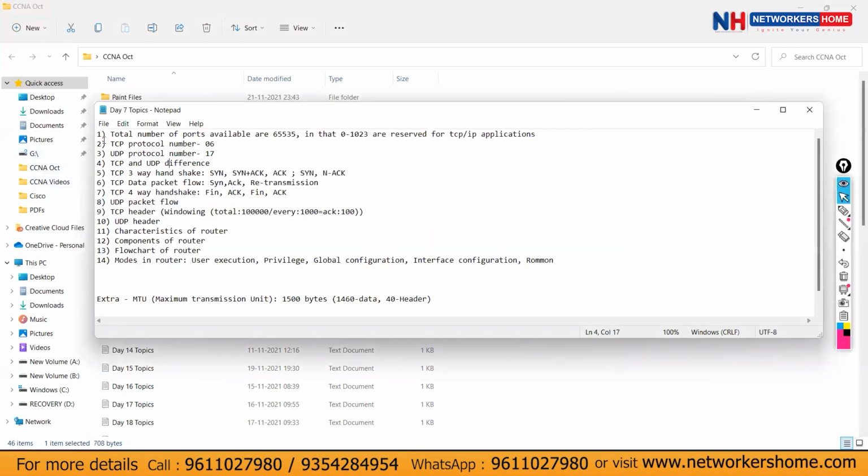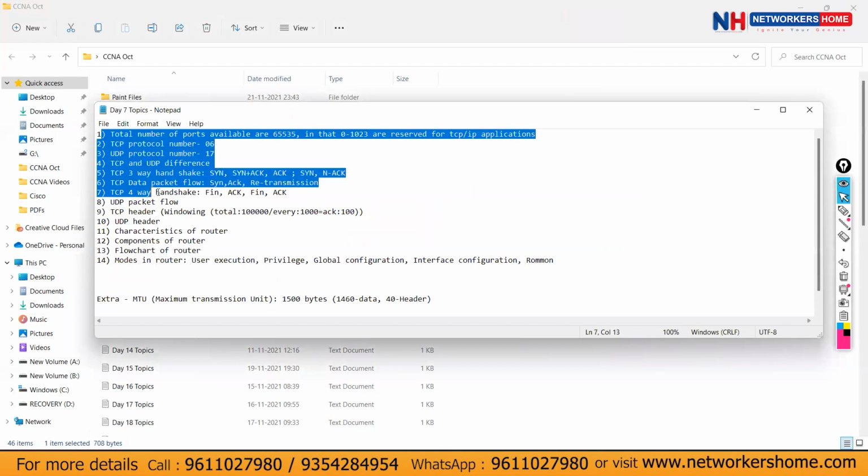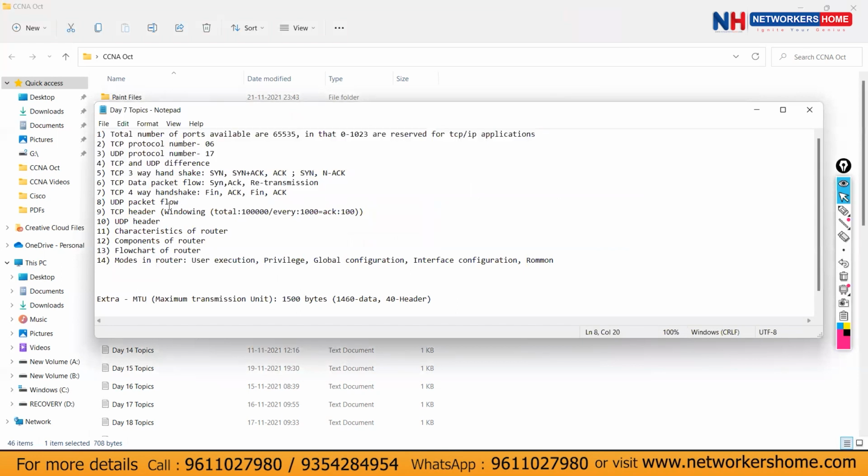Okay, so today we'll discuss TCP and UDP protocols. First thing, note down that total number of ports available are 65535. In that, 0 to 1023 are reserved for TCP IP applications. Note these 2 points. TCP protocol number is 6, UDP protocol number is 17.